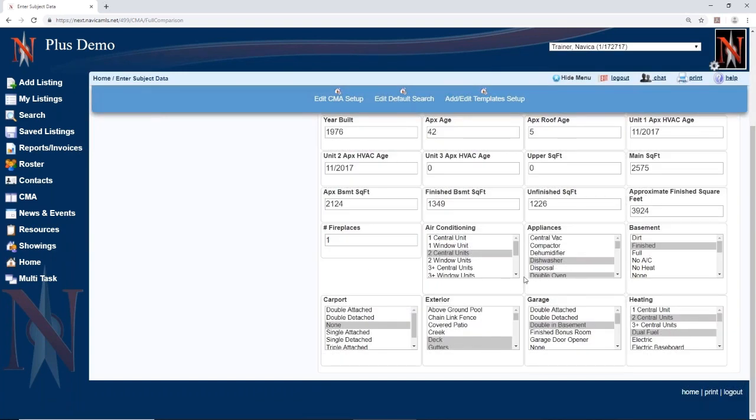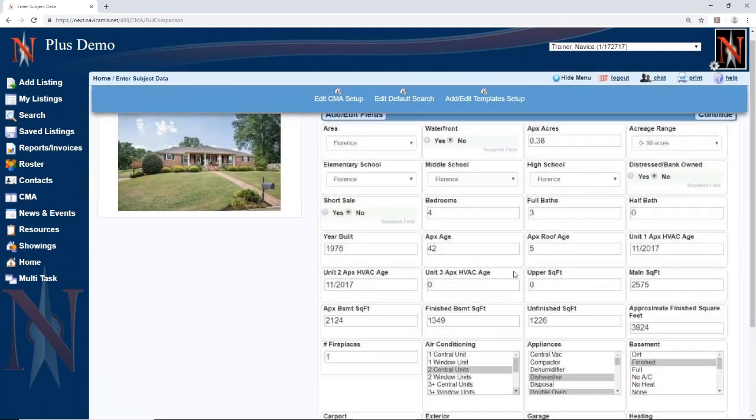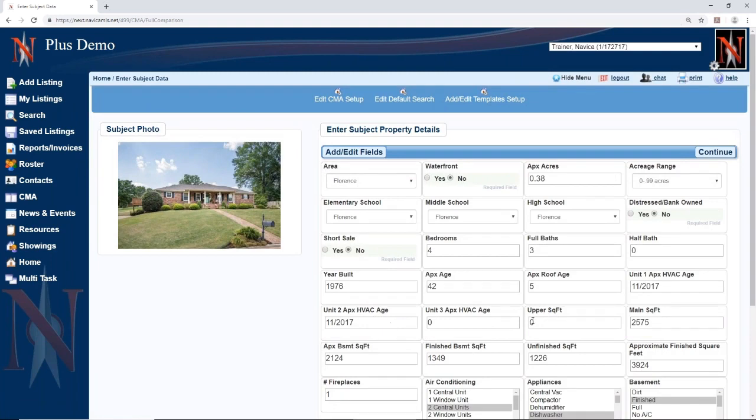But it's automatically filled in based on the existing listing. So if I see something's wrong, I could change it, but hopefully it's right from the agent. I can edit my setup if I need to go back and change the address or something at this point. If I want to edit default search settings, once again, that's a detail that's really covered in the other webinar in depth if you want more information on that. We did a search before we got started, so default search settings really aren't applicable to this CMA.